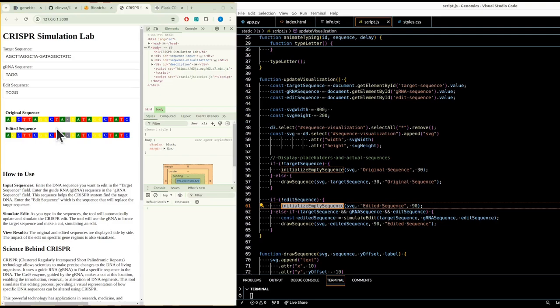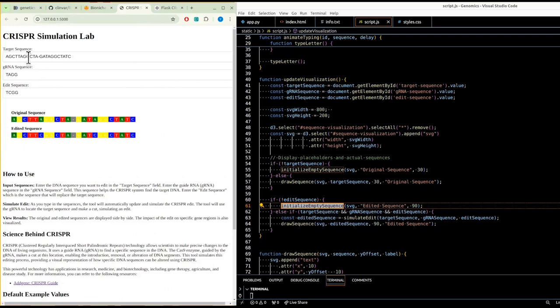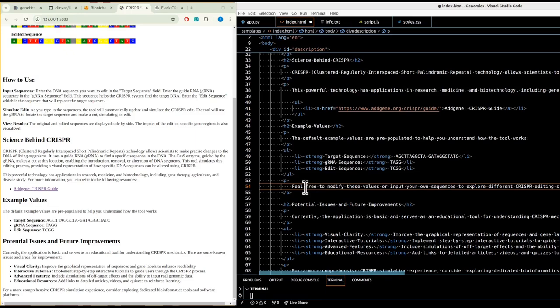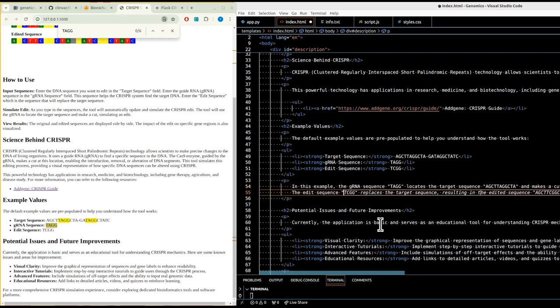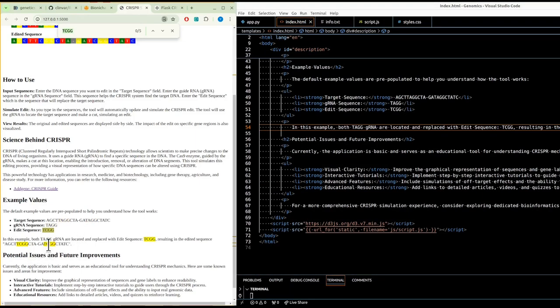Yes, it's working pretty well at the moment. So this is what happens when you start the page. It's doing this sample. It's finding this TAGG twice and changing it to the edit sequence. In this example, the tag locates the target sequence and makes a cut. The edit sequence replaces the target sequence. It should be replaced by TCGG, TCGG.